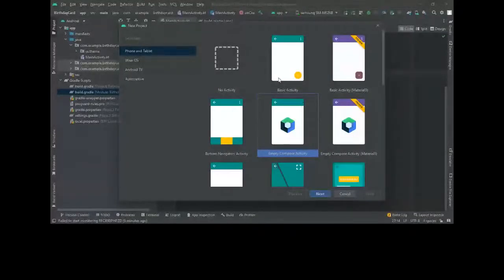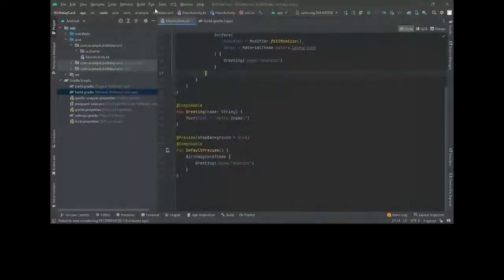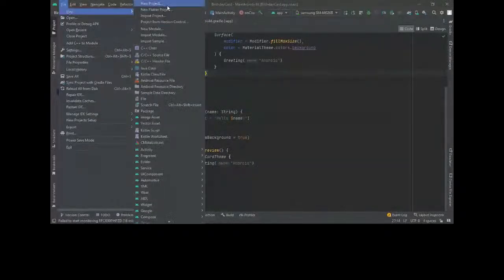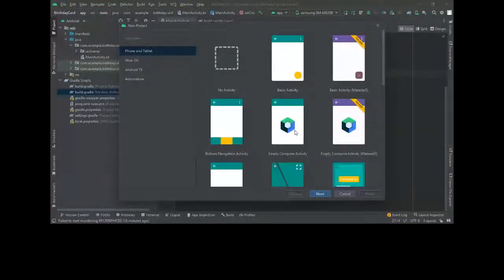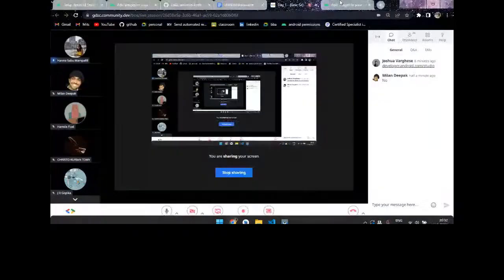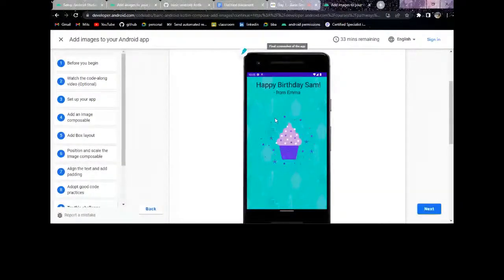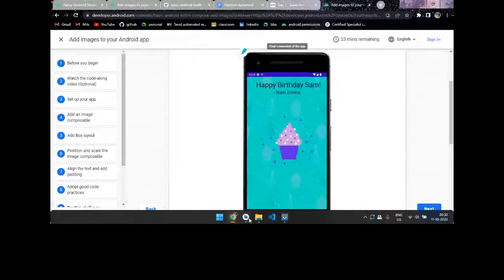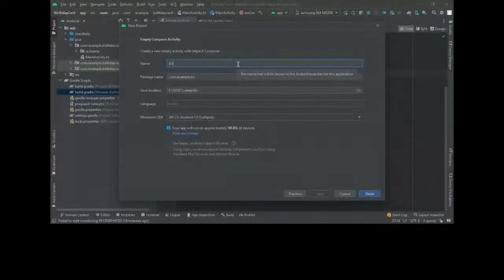This is actually what we'll see when we open our Android Studio. We need to start with a new project, and we'll be using an empty compose activity template, and we will be clicking on next. Then we can give a name to the app. We're going to make a birthday card which will be similar to this. This is actually our aim. This is what we are going to make today. We are going to name our app birthday card.